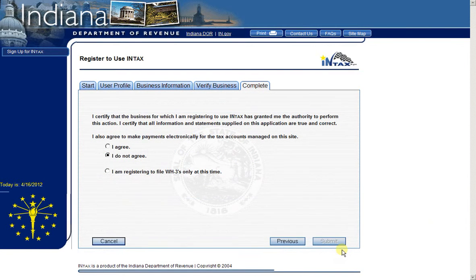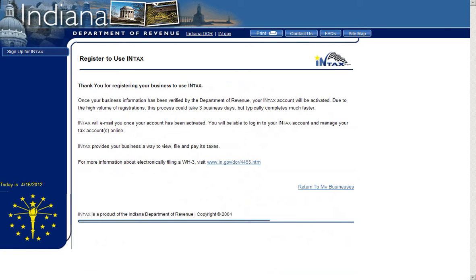This screen completes your registration process. You must certify that you are authorized to provide the information and that the information is correct. Select I agree to continue the registration process and then click Submit. Congratulations, your registration is now complete and you're almost done.